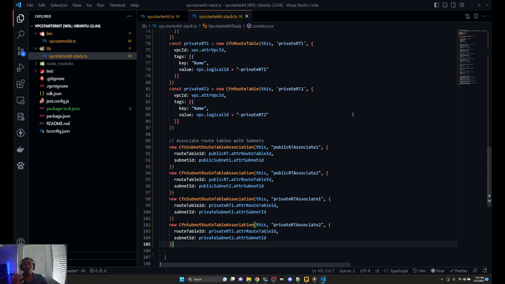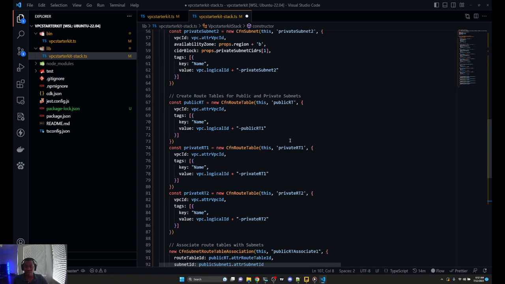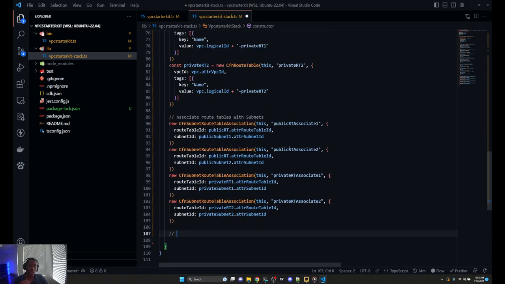Okay, so now we've associated the route tables. Now, of course, you might be thinking, well, how do we get to the internet? We need to create an actual route inside of the public route table to get to the internet. But first and foremost, let's go ahead and create our virtual private gateway and our subnet, which brings me here. Oh, we already have a VPN gateway. So let's go ahead and create our internet gateway first.